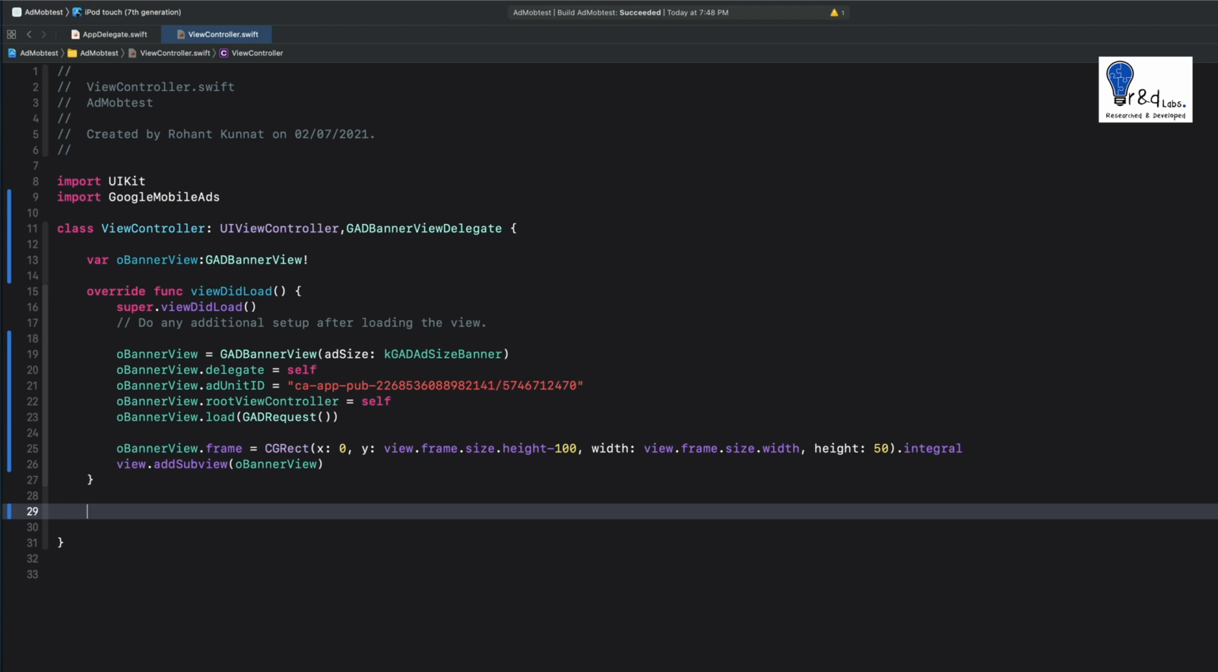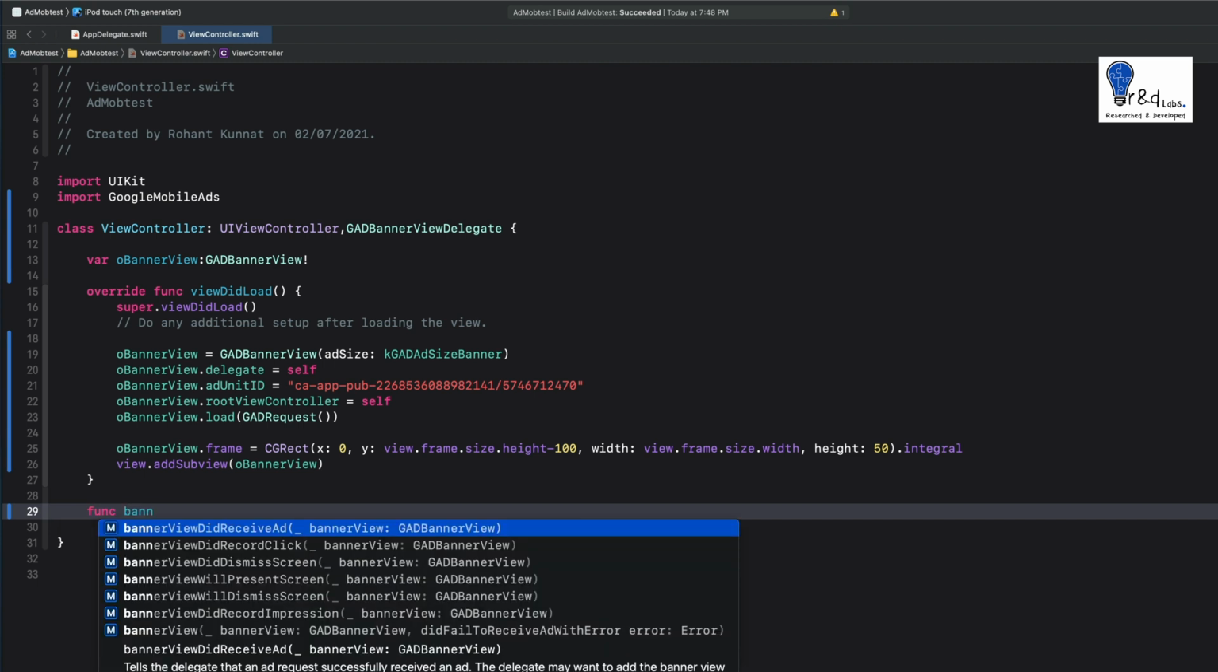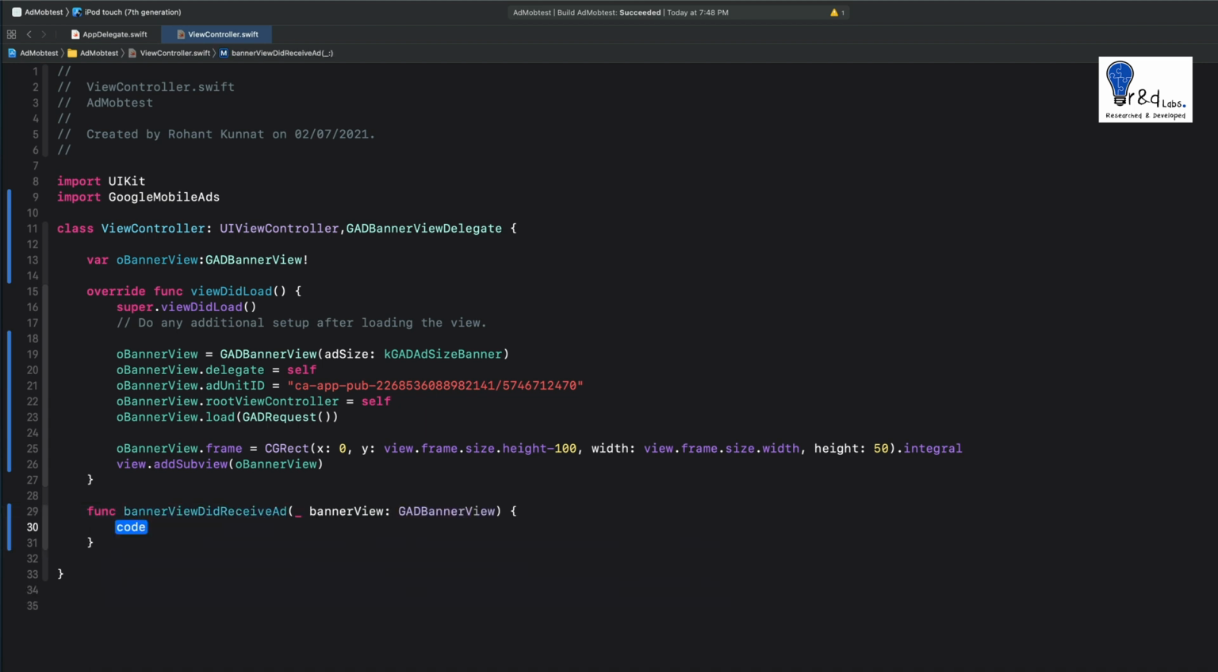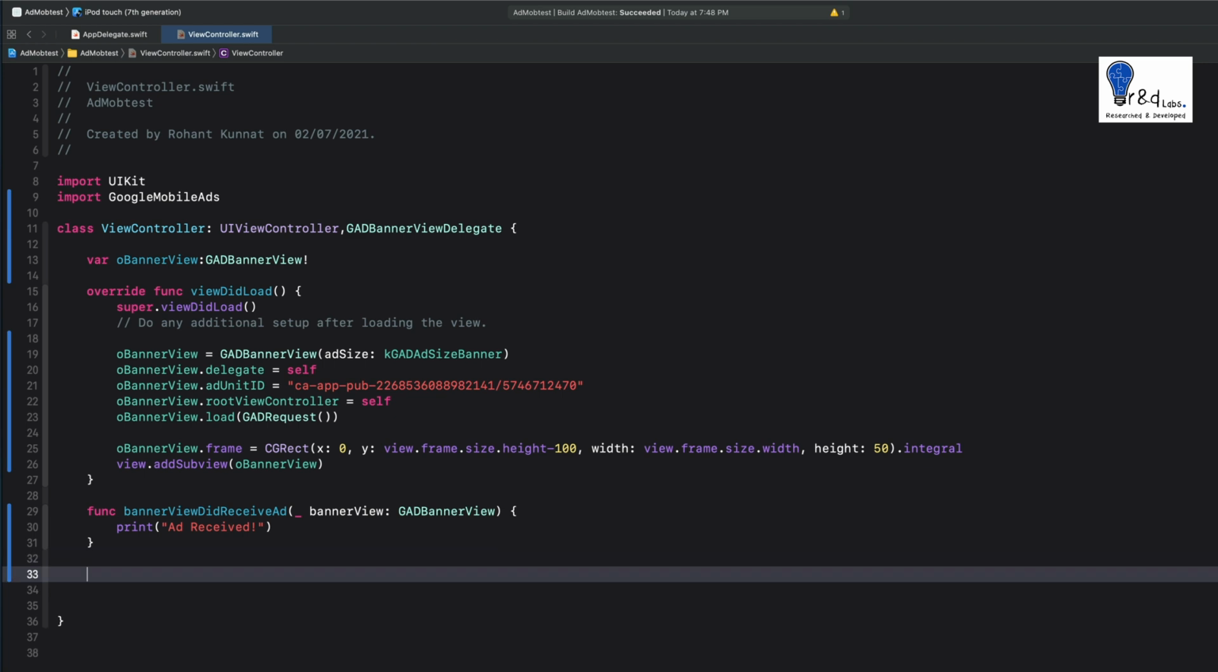So it is a good practice for you to write the handlers for the events that are going to come up. So let's go ahead and do that. Let's write function bannerViewDidReceiveAd, and just write a print statement like "ad received", just for you to keep track of your banner view functioning.